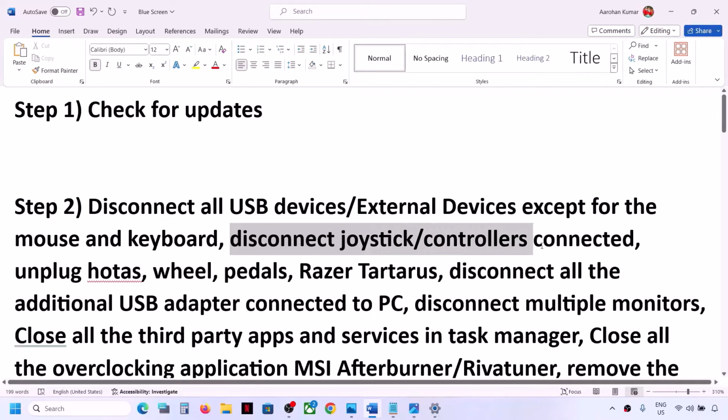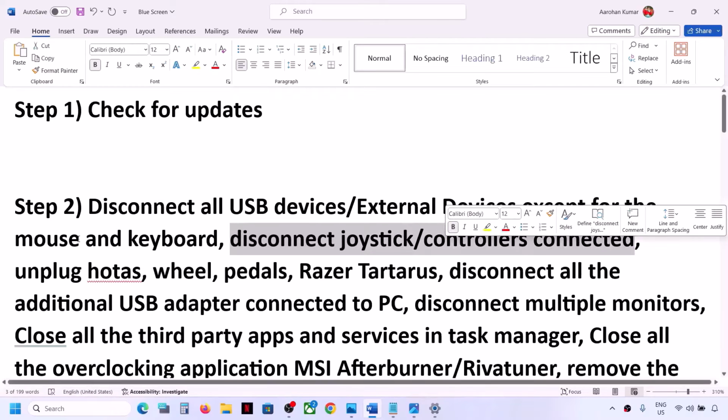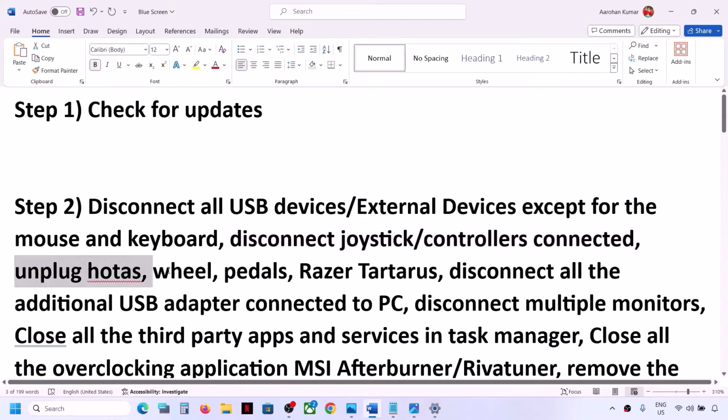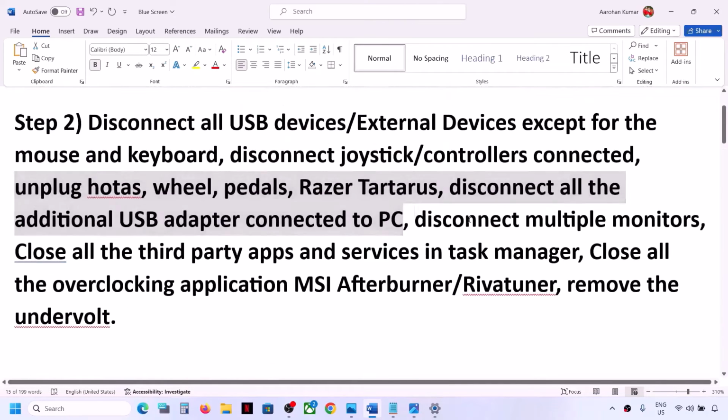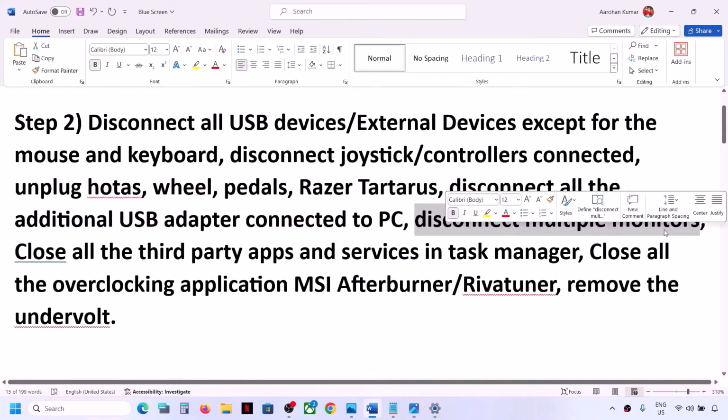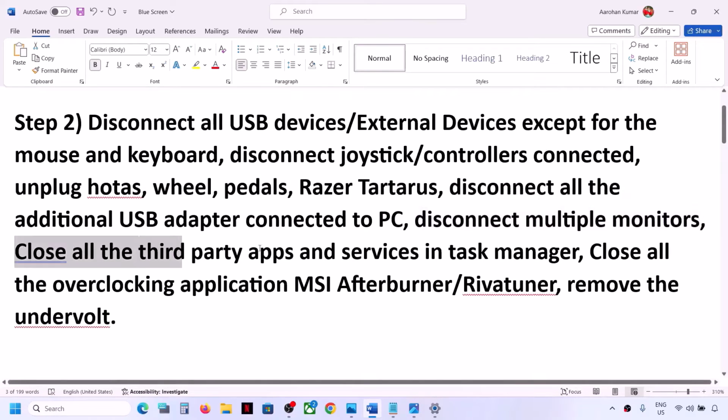If you have a joystick or controller connected, disconnect it and check. If you have any external devices such as HOTAS, wheels, pedals, or any USB adapter connected to the computer, disconnect it and then check. Also disconnect multiple monitors. Close all the third-party applications and services running on the computer.